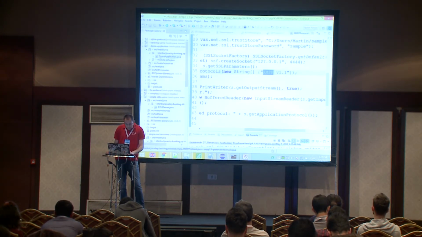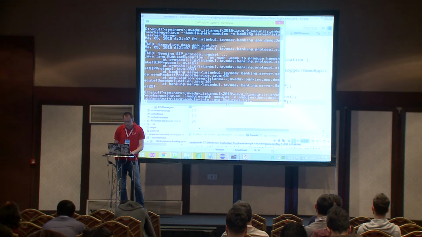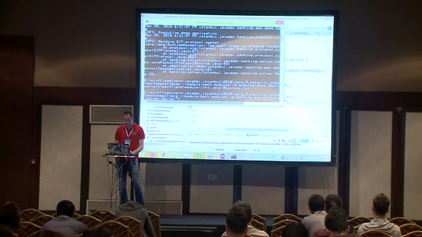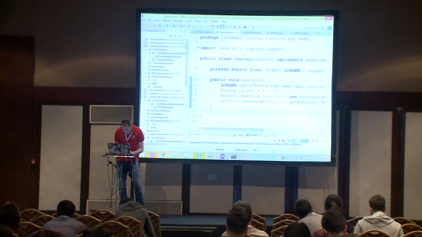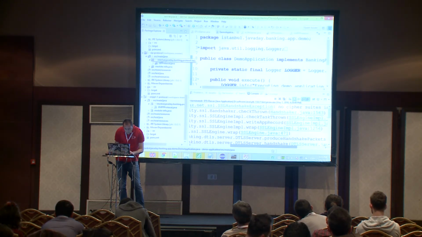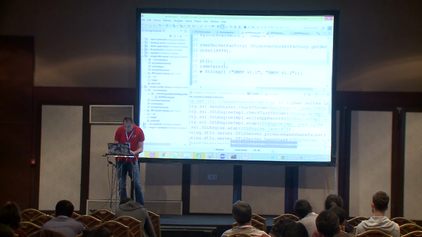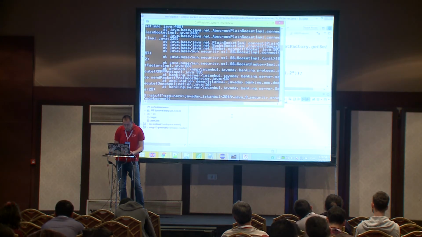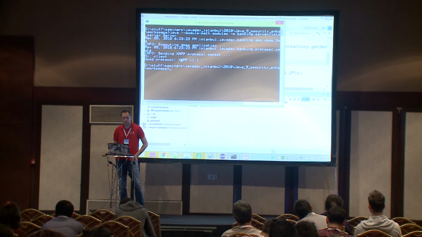If in my demo application I go back and change the protocol here to XMPP, this identifies the XMPP protocol implementation. I need to recompile my demo application and run it. And I see that I haven't started properly. I haven't started yet my XMPP server. I need to start my XMPP server, and run the banking server again. And I see that the negotiated protocol is XMPP version 1.1.